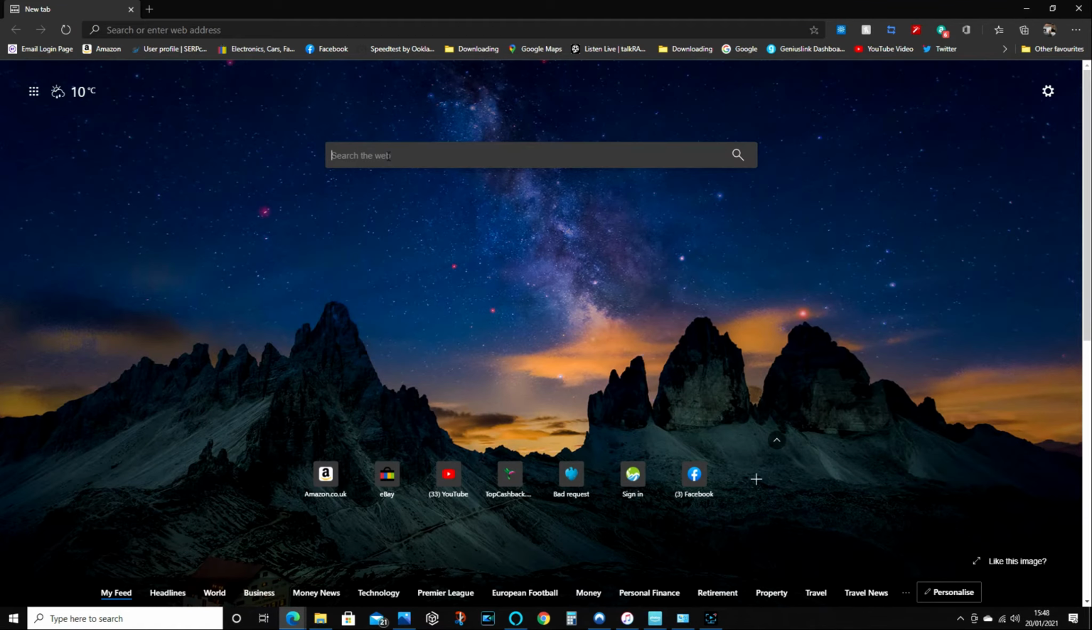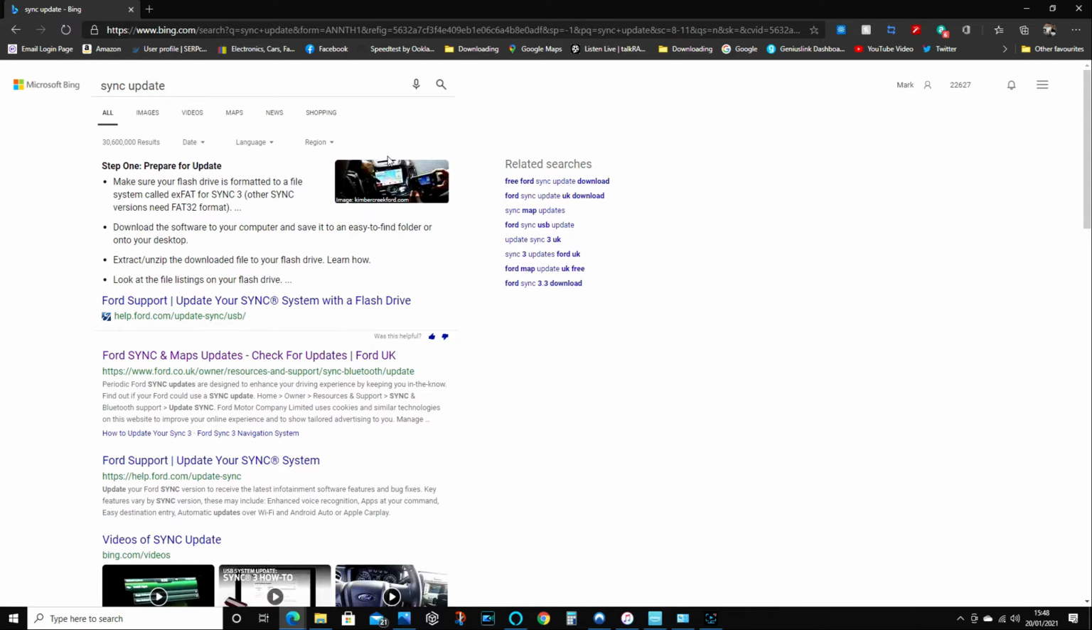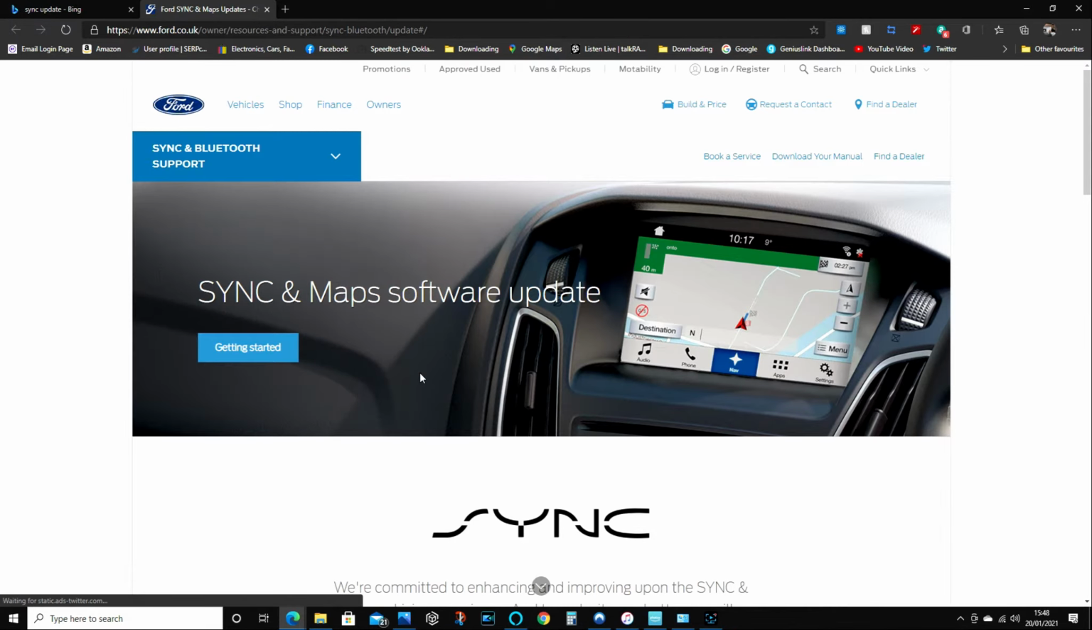First bit is nice and simple. You just need to see whether or not there is a download or an update available for you. So you go to the Sync update web page for Ford. We've already got it highlighted there because I've had a look at it before. Click on it. And that takes you to this page.